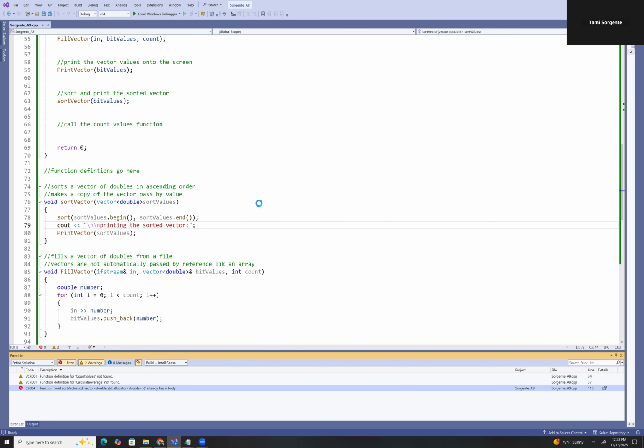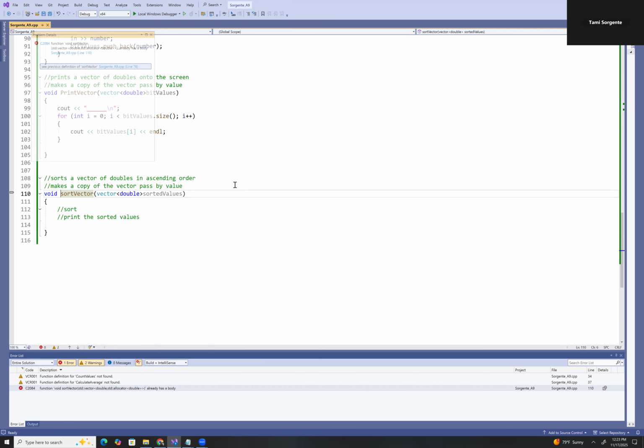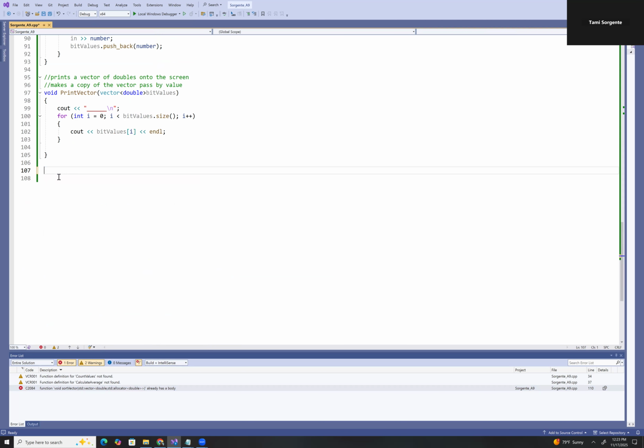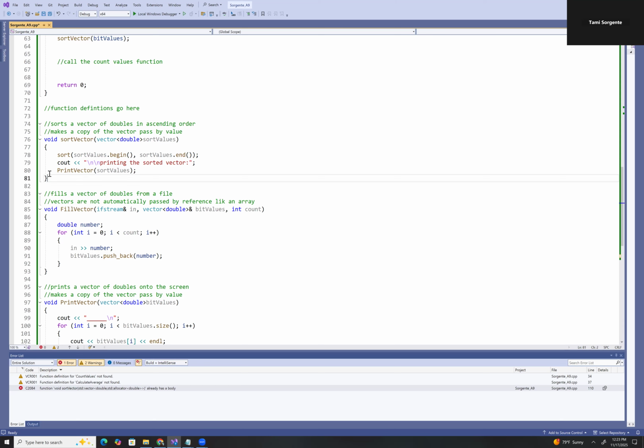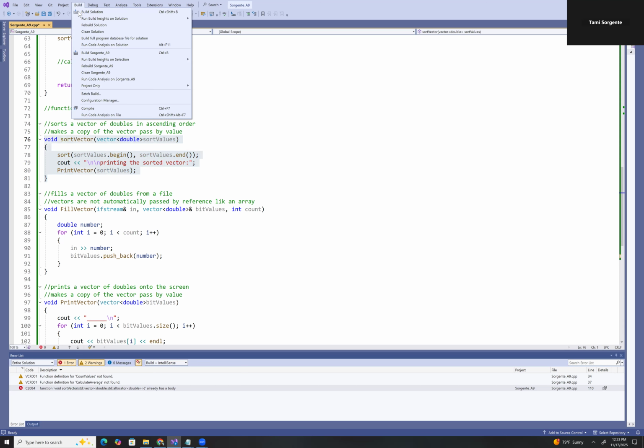I'm not sure what happened. Oh, I have already set that up. So it thinks that I had two copies of this function definition. All right, so let's try again.